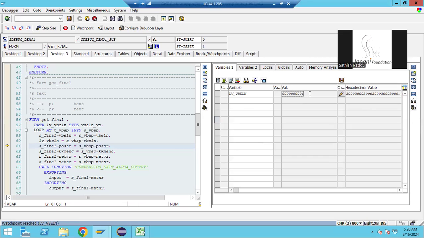Then we need to check the sales order number 123. If the sales order number 123 is coming, at that time only we need to stop it here. Otherwise, it is not required to stop for all records. All records are correct, but only 123 is wrong here. So for this watch point, we need to give some condition.